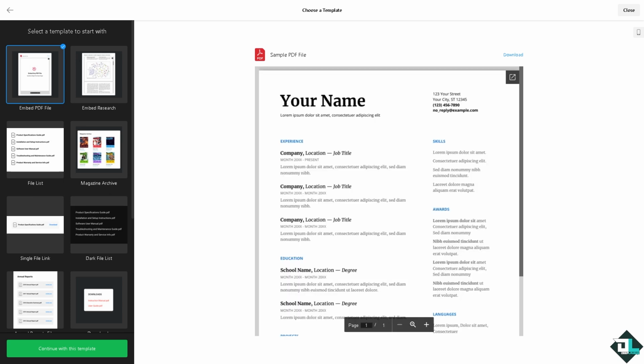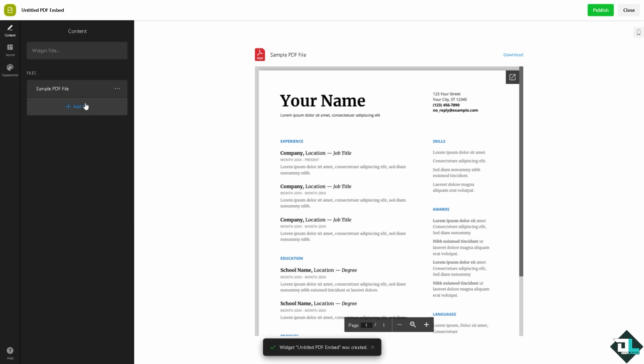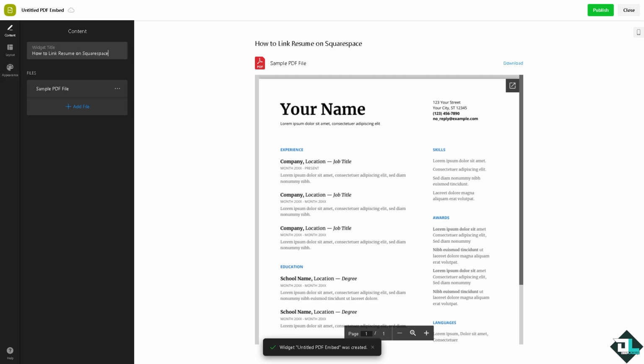Now you might want to select the template that you wanted. So embed research, file list, and a lot more. I'm just going to select this one for now. Click on continue with this template, and now it is asking for us to upload or add a PDF file as a sample PDF.